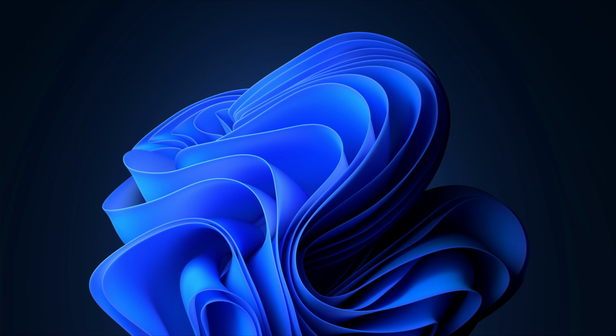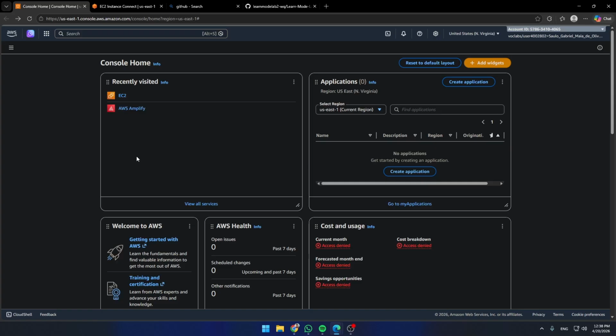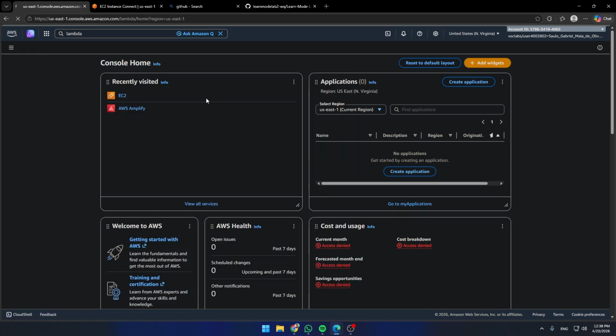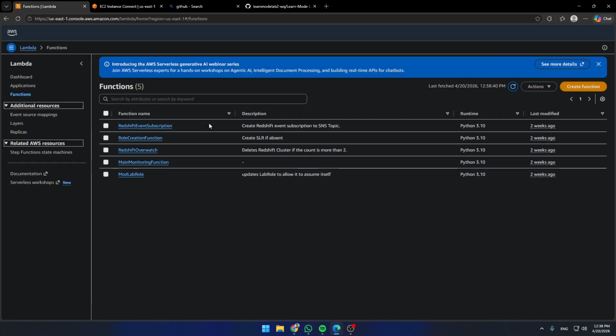In this video, I will quickly show you how to deploy an application on AWS Lambda. First, go to your AWS account and search for the Lambda service in the main dashboard. Then click Create Function to create a new function.